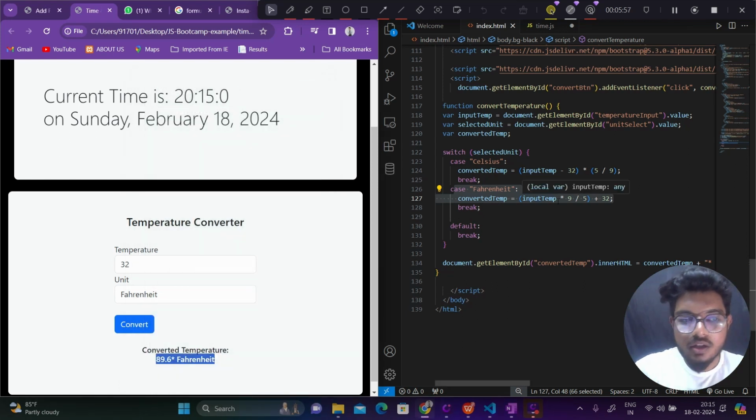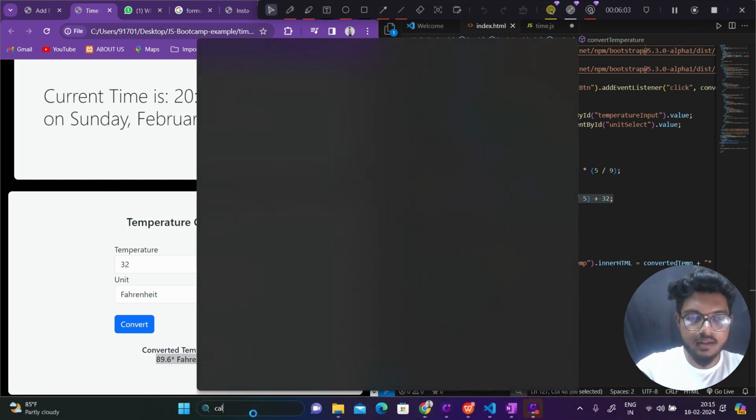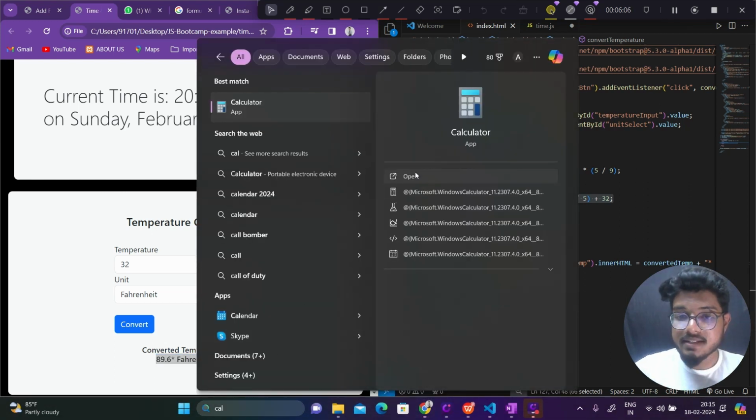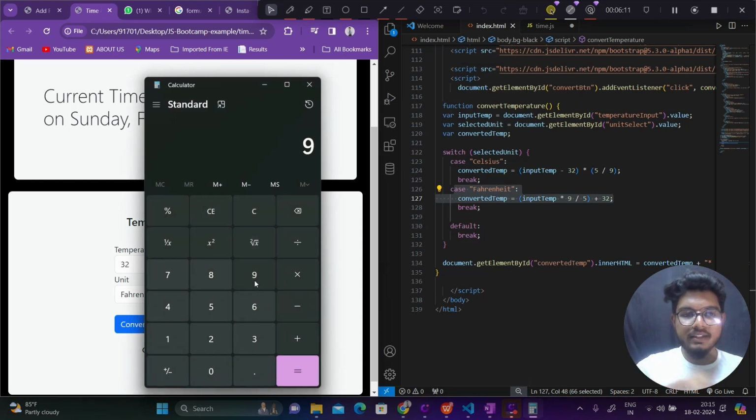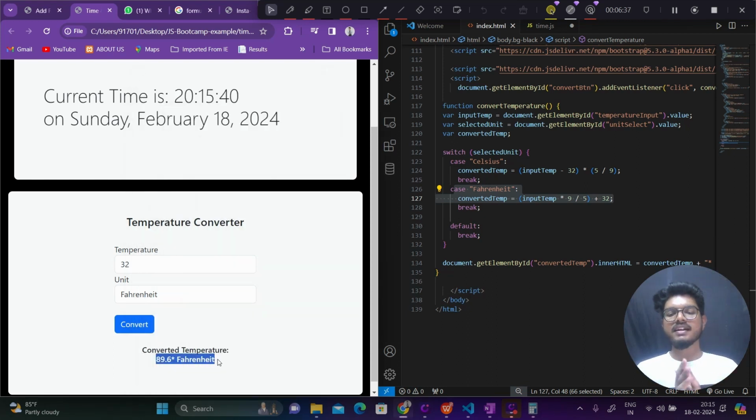So let's do one thing. First of all, let's divide 9 by 5. Sorry, this desktop calculator is very bad. There is no parenthesis, there is nothing to do. If it is mobile, it is very easy to do, right? 9 divided by 5 is equal to 1.8. 1.8 into the input value 32 is 57.6, plus 32, it is 89.6. Is our Fahrenheit value converted here? Yes, it is 89.6. So in this way, the values are working.